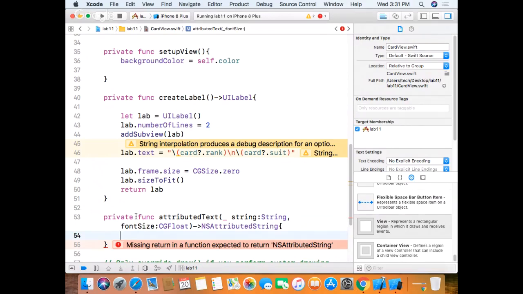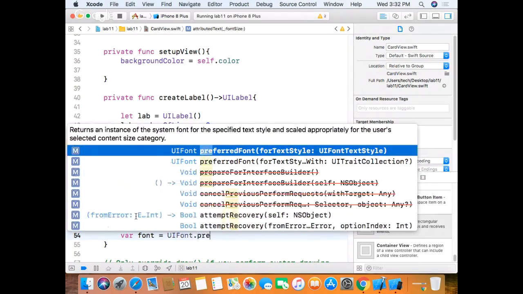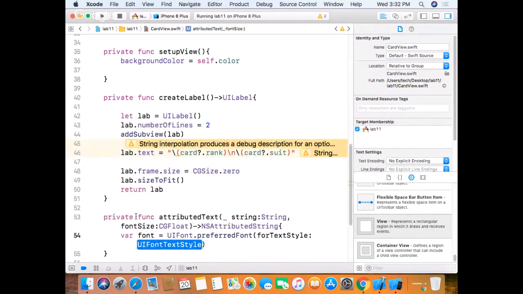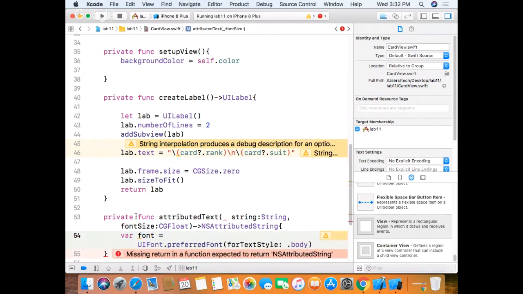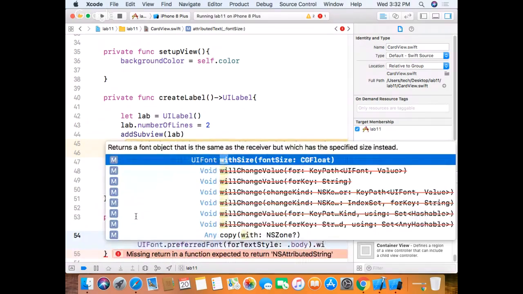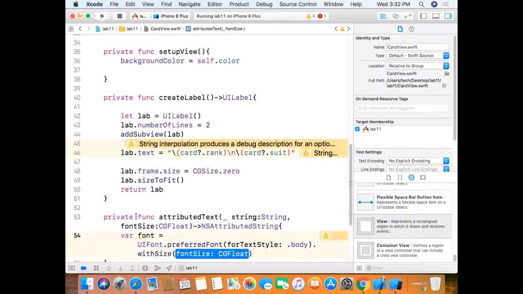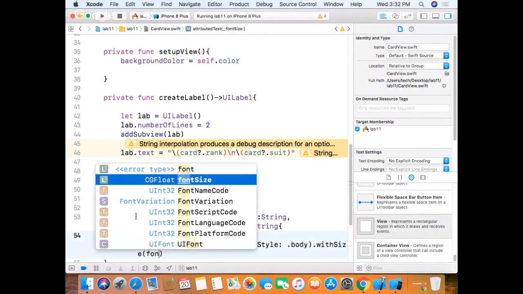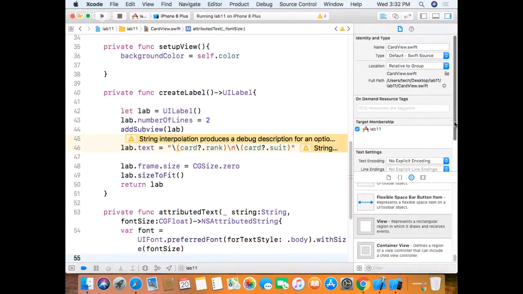What we'll have to do, we'll have to create a font. That's UIFont. We'll take a font from the system, preferred font that is used in the body. And we'll say that this font will be with the size that we are given, right? So font size. We have a font ready.